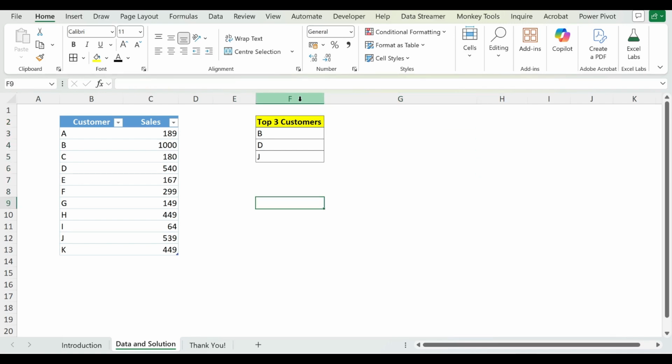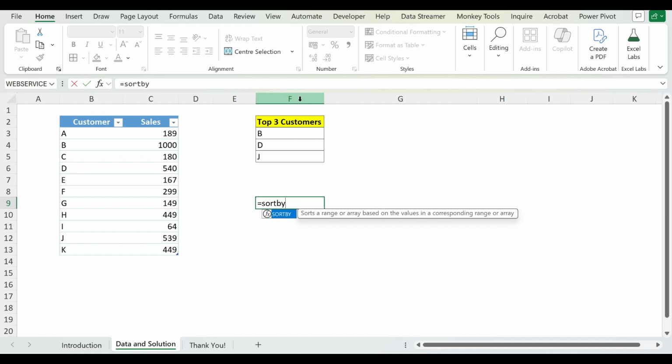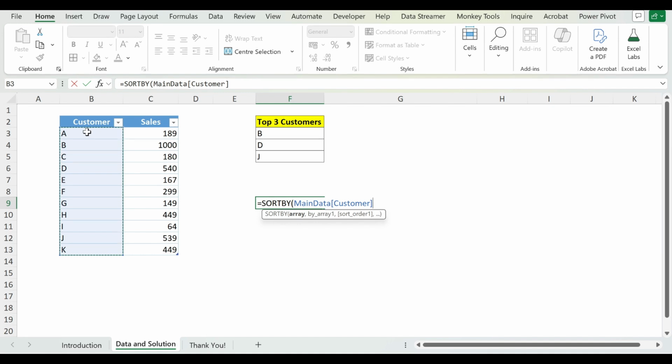So I'm going to write a formula. First of all, equal to SORTBY. It's a very powerful formula in the dynamic ranges concept, which has been recently rolled out by Microsoft. So what do we want to sort by? We want the customer names to be sorted by, comma, what do we sort it by, which means according to what value should it be sorted.